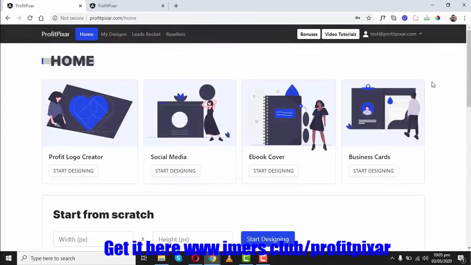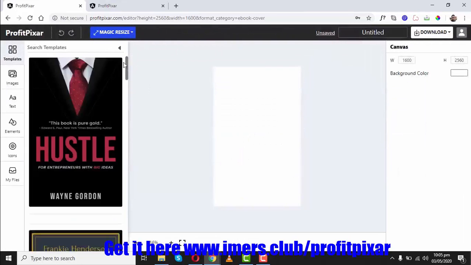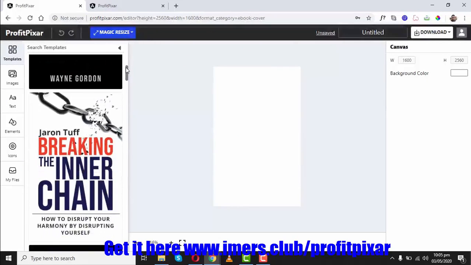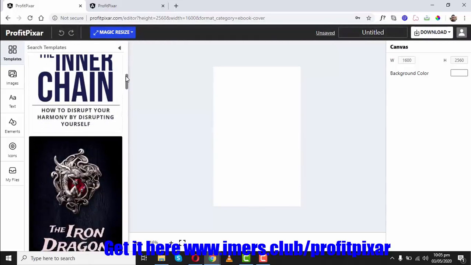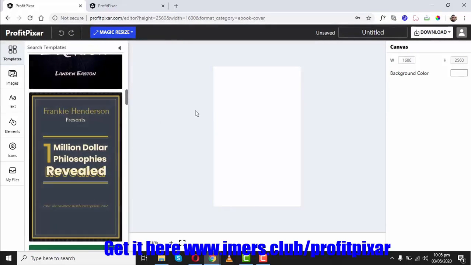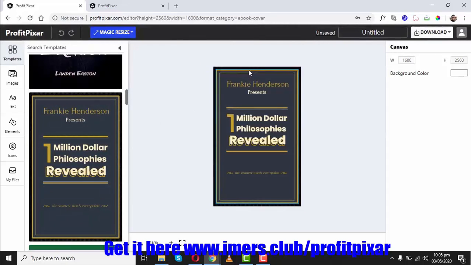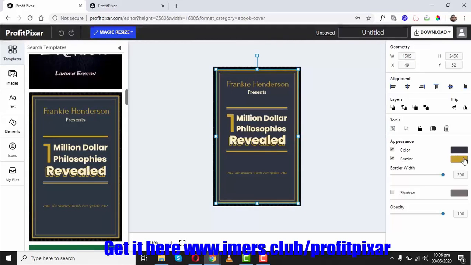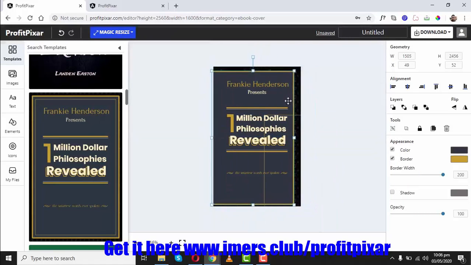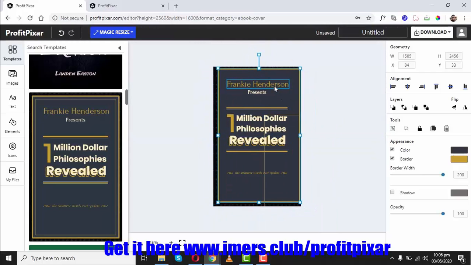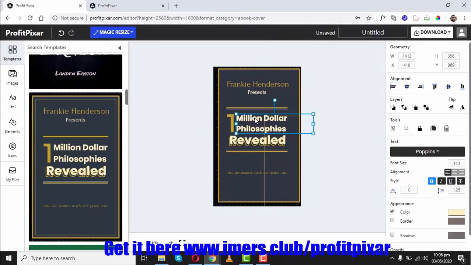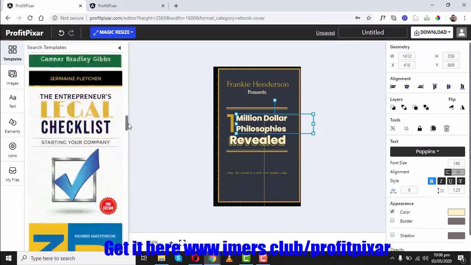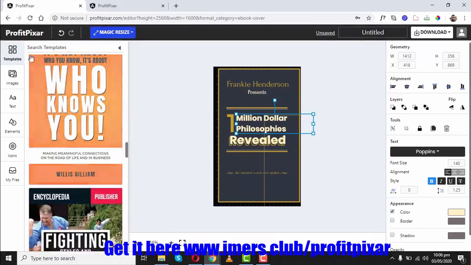And if you look at the ebook cover, you can see that we have a wide range of ebook covers related to different niches. So these can be edited. Let's suppose you want to edit this, you can edit the color, the border of this. If you want to edit the color of this element, if you want to change the headline of this, you could simply use your own headline. And so we have many ebook covers over here.